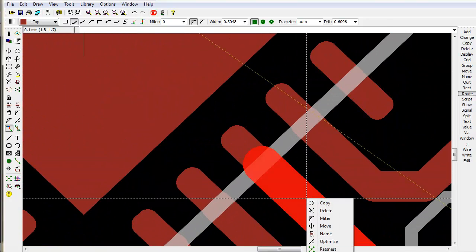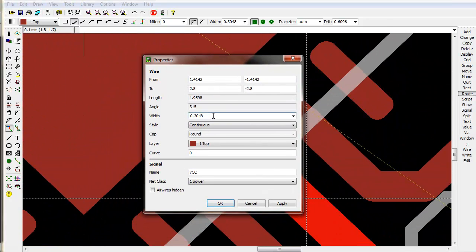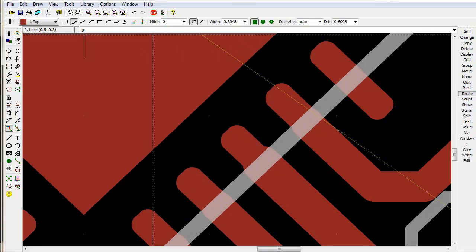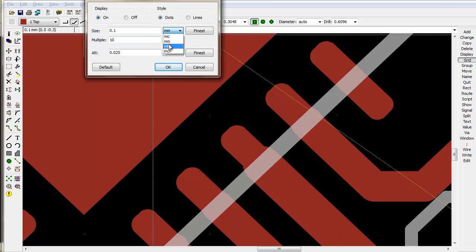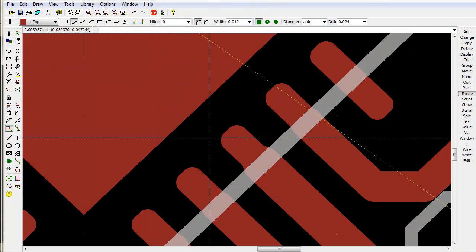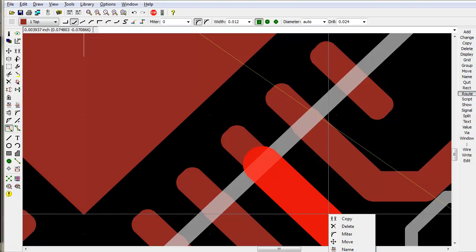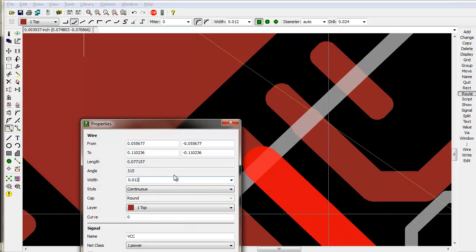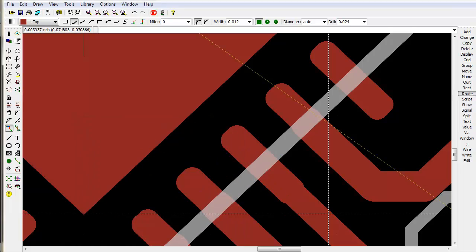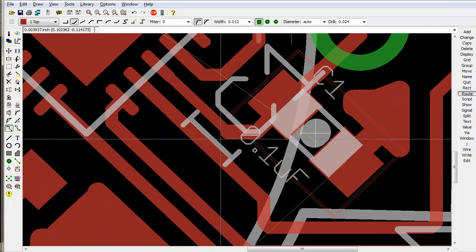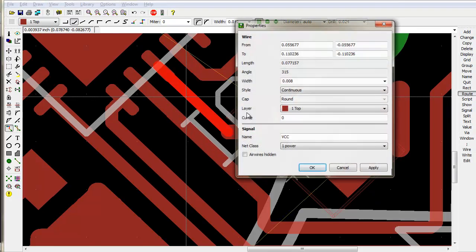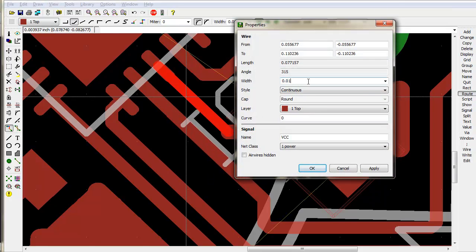So what we're going to do is right click, properties, which you can't see unfortunately, and change the width. I'm going to change the width by switching back to inches, because of the milling machine. So I know what I want to do. I want an 8 or so. 8 will be fine. It's actually slightly small, so let's make it 10. So it's a 10 mil trace. There we go.